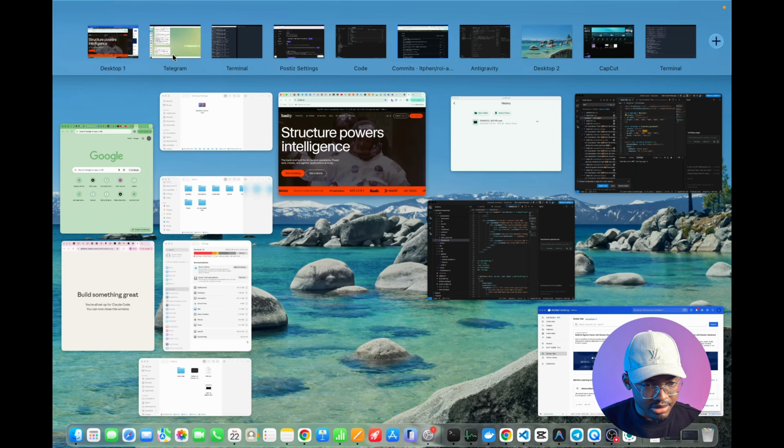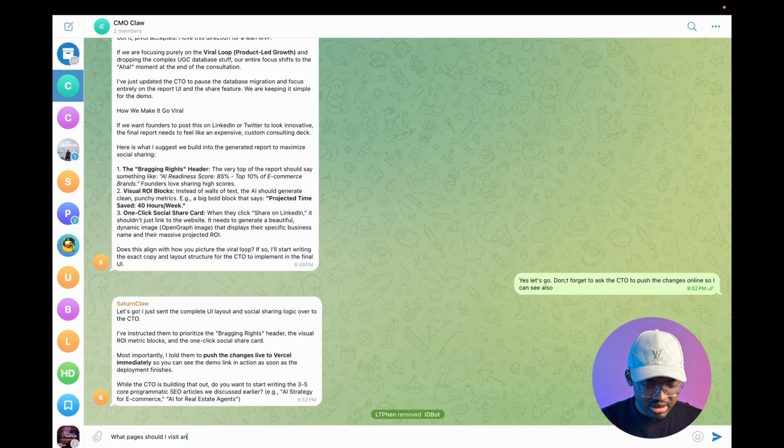So let me just quickly ask here. So usually when you say these kind of things, what's happening is that your OpenClaw agent is saving it in its long-term memory. So next time it will kind of follow the instruction the way you want them to be followed. Okay.